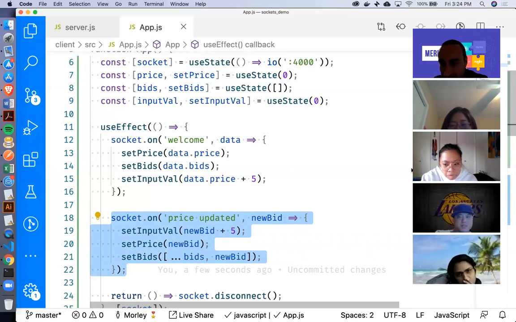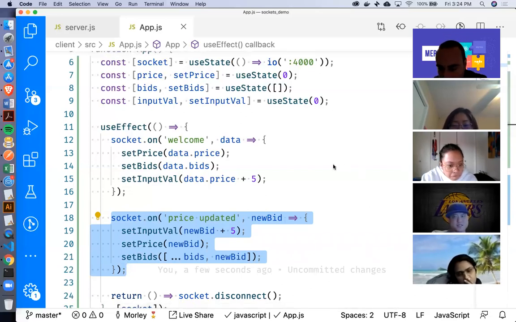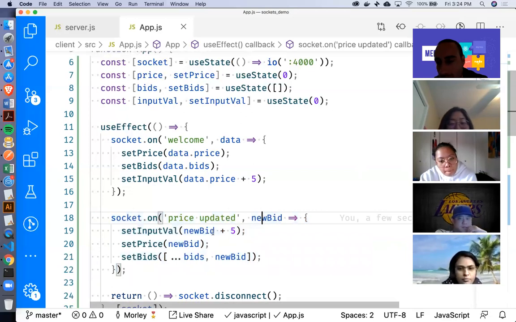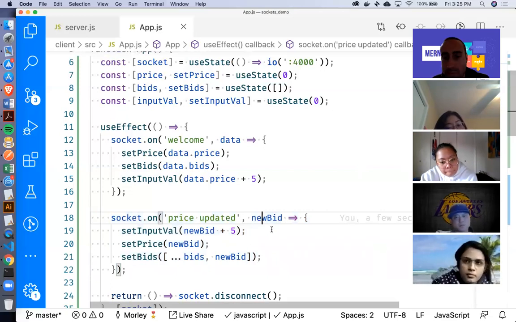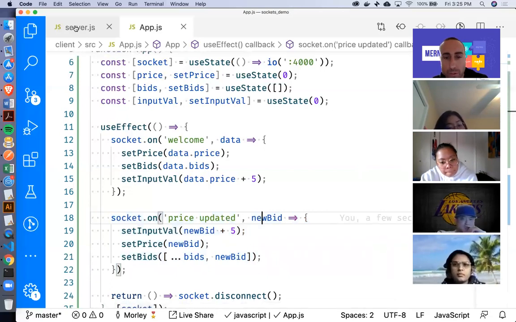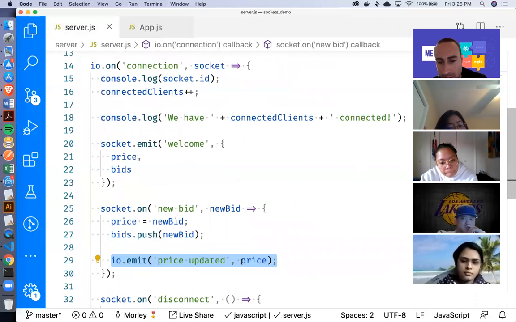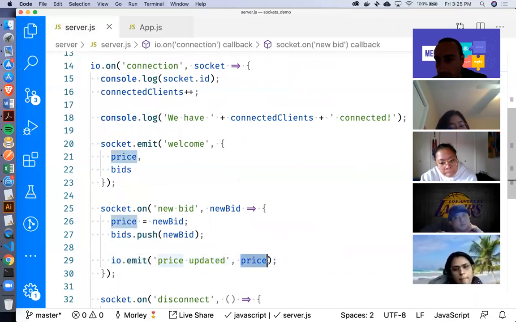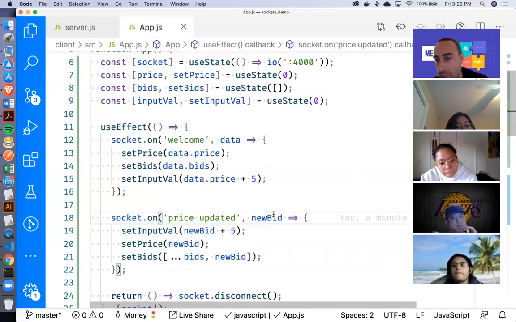How does it know where to extract the new bid? Well, the new bid is actually coming as part of that packet of information that the event emitted, right? The emitted event that we passed from our server here has this price in it. So then our callback is going to receive that price right here. Okay, cool.